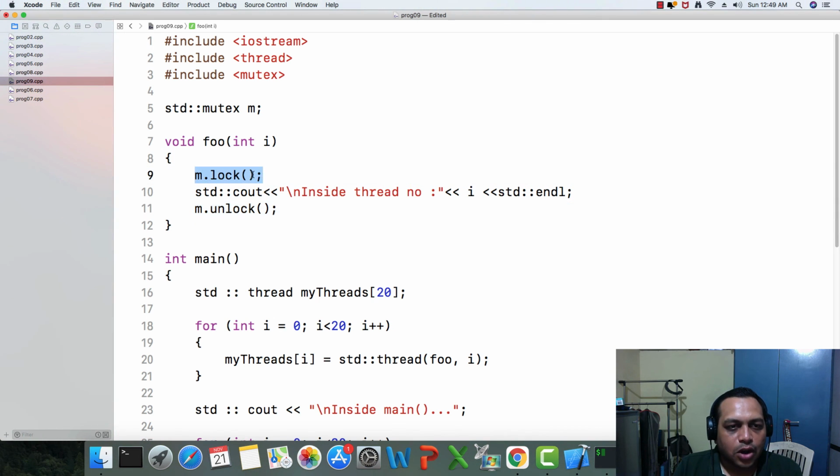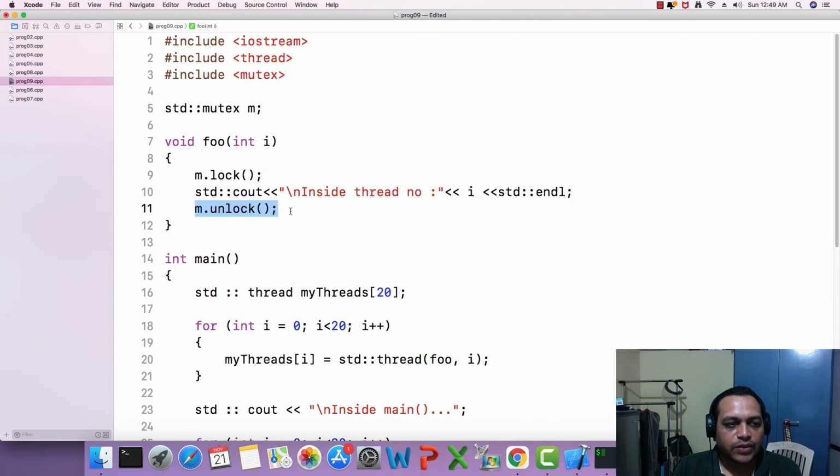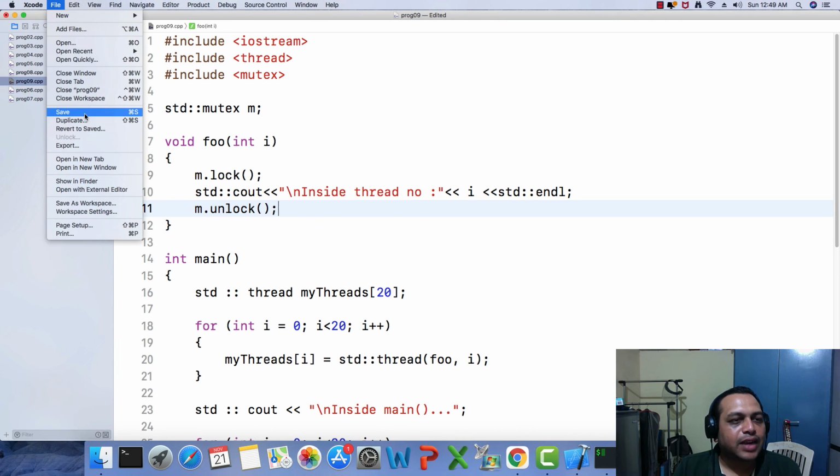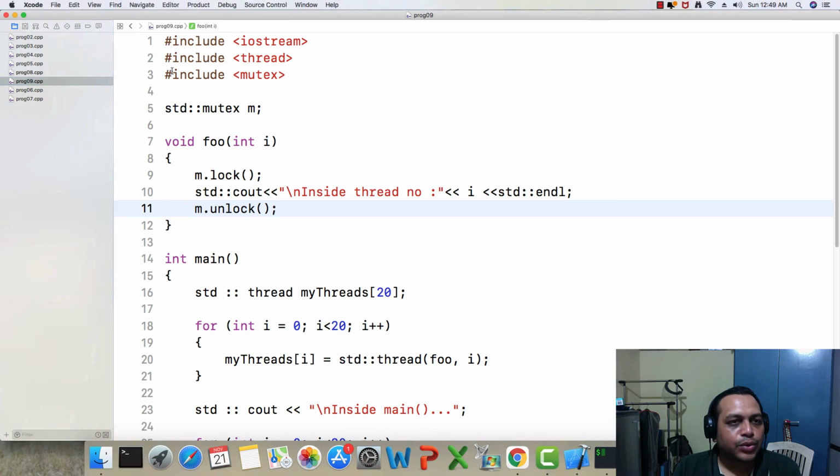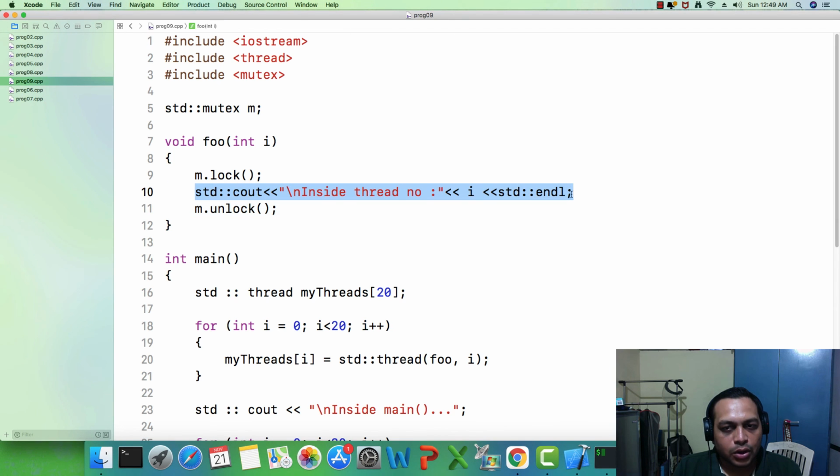So we are acquiring the lock here, or we are locking this resource, and then we are relinquishing that lock, or we are unlocking that stuff. So it is as simple as that. We added only 4 lines of code: the include statement, the declaration, lock and unlock, and it is going to take care of the race condition. Okay, because all the threads are looking for a single resource. So this is what we call the race condition in operating systems.